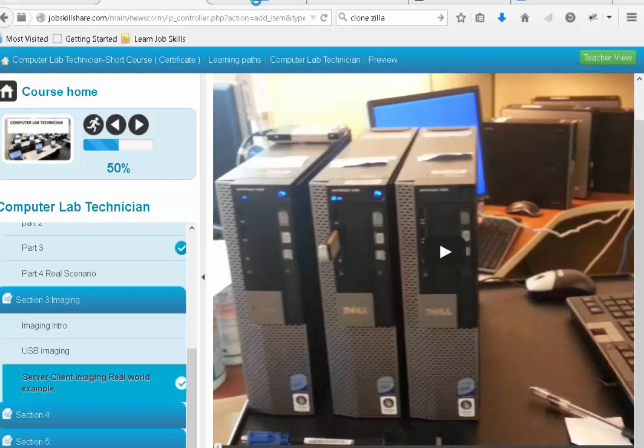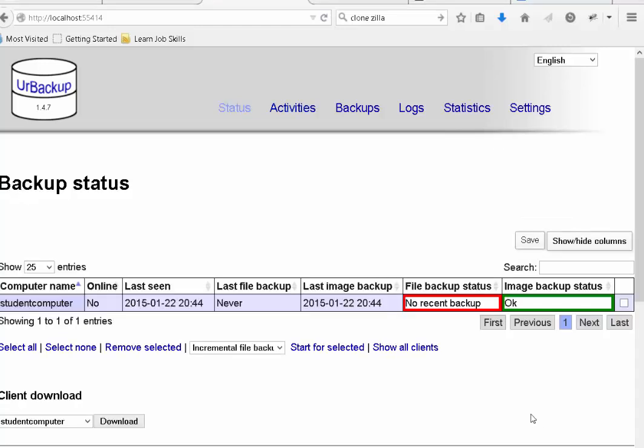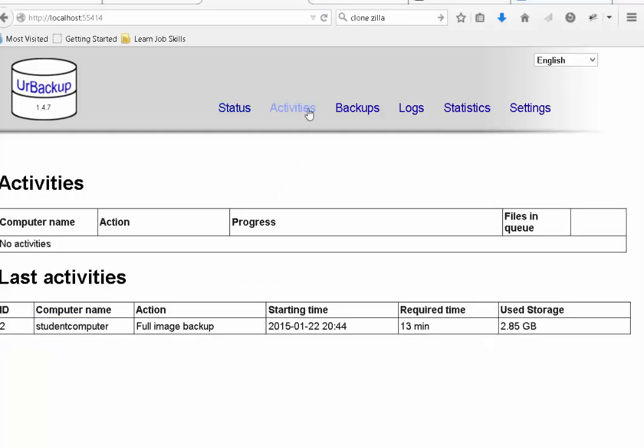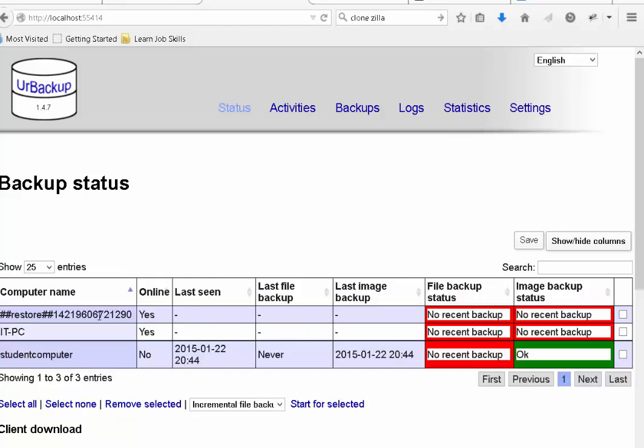If you go back to your server and log into the site again, you'll see the restore progress is going on right now. If you click on there, you see right there the restore, and here also it'll tell you the full image backup was status okay when we did it the first time. It's not online right now, it's turned off.